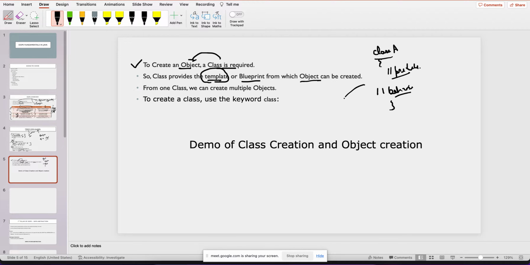Now we can create an object out of it. And we can create as many objects as we want: object 1, object 2. I will tell you how. But from this class I can create so many objects. So let's understand the definition of classes. Classes provide the template or the blueprint from which objects can be created. From one class we can create multiple objects.